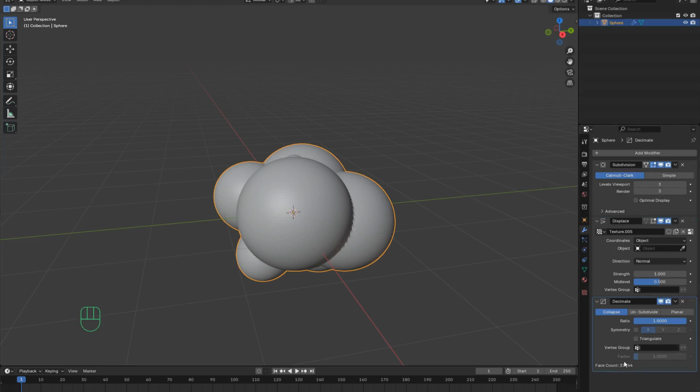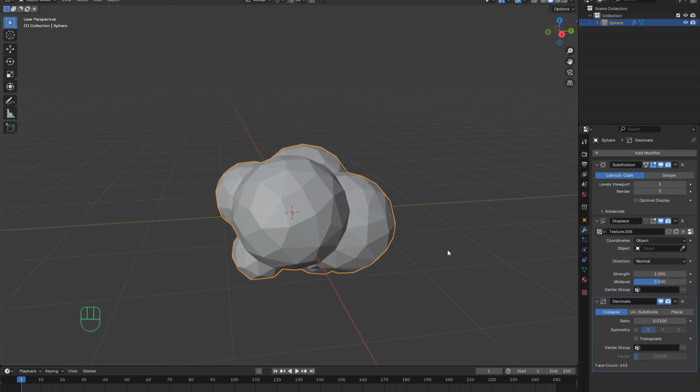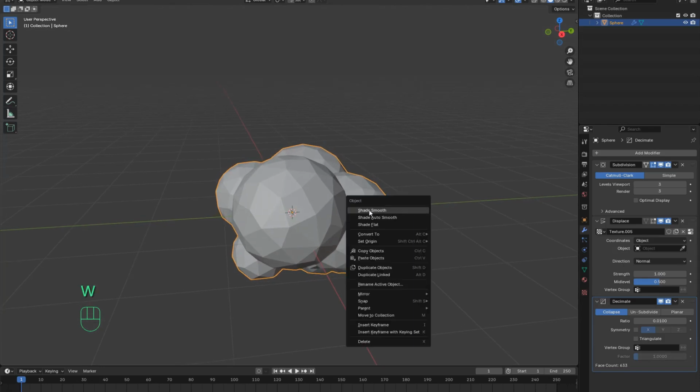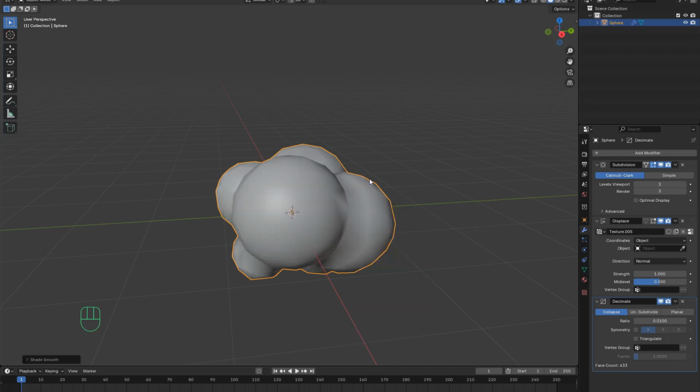And over here, you can see the total faces this cloud mesh has. Right now, it's over 30,000 faces. So we really need to optimize this. And I will reduce these faces with a ratio of 0.01. Okay, this is much, much better. Also, I want to press W and select Shade Smooth so we don't see these polygons popping out. And that's basically it for the cloud.